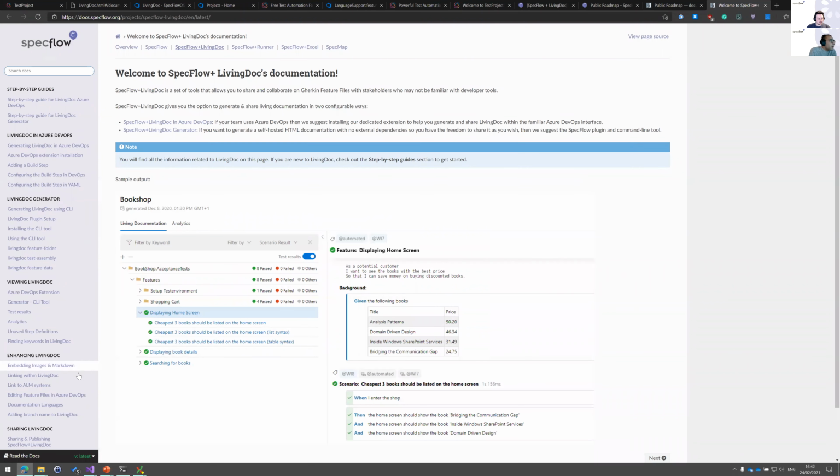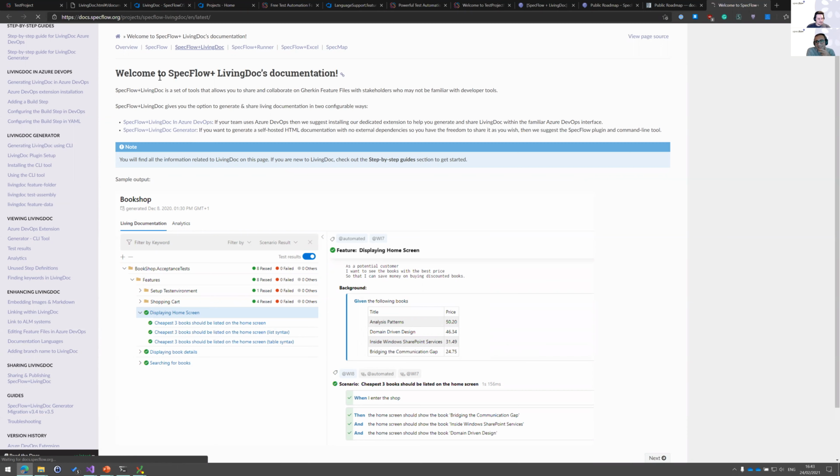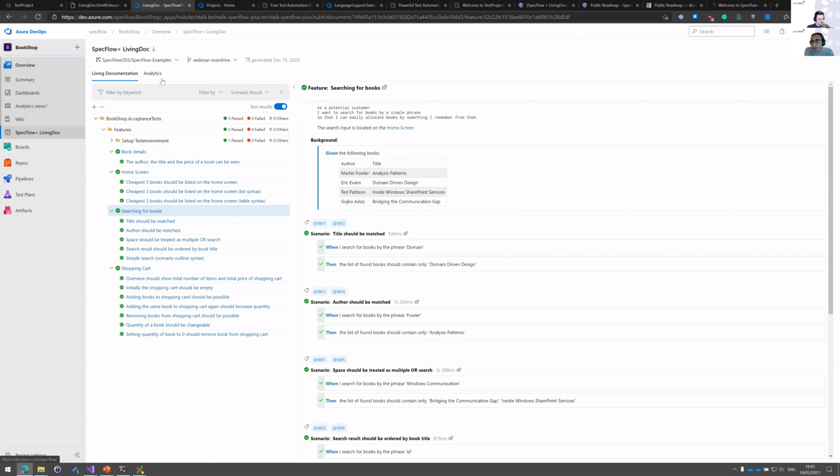And I guess the question we get quite often, Andy, is can we install SpecFlow LivingDoc without a Microsoft account? SpecFlow plus LivingDoc Generator doesn't need a SpecFlow account at the moment. You need a SpecFlow account if you use SpecFlow plus LivingDoc, and you need a Microsoft account to get a SpecFlow account at the moment.